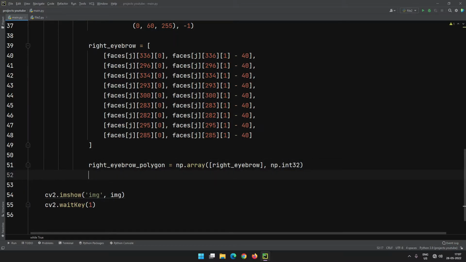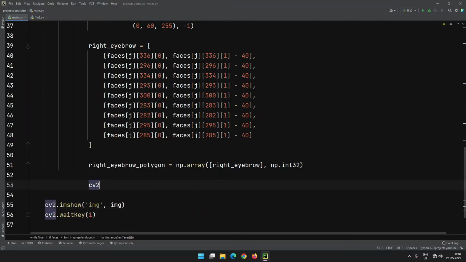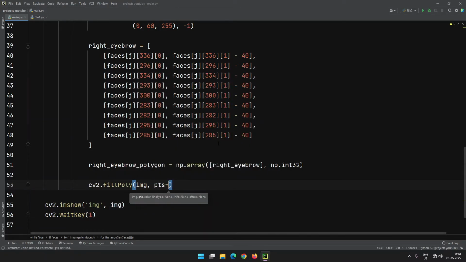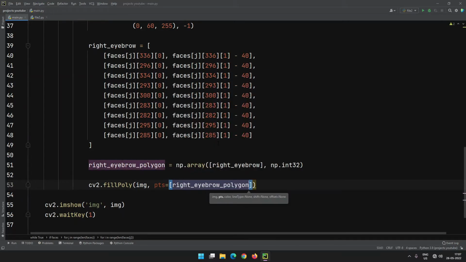Now we will draw a filled polygon. For that we have to type cv2.fillPoly, image, pts is equal to right eyebrow polygon which is inside square brackets. Now we will type the color is equal to 0, 0, 0. This will fill the polygon with black color.